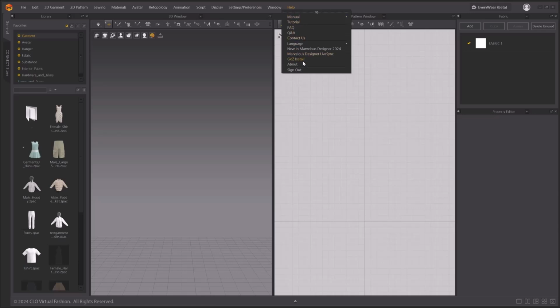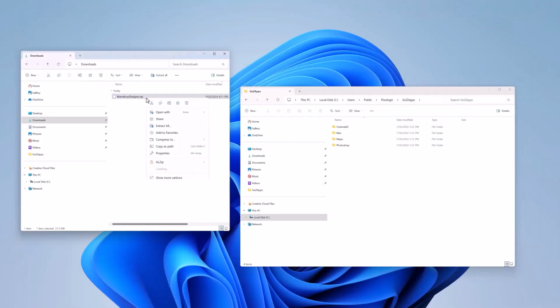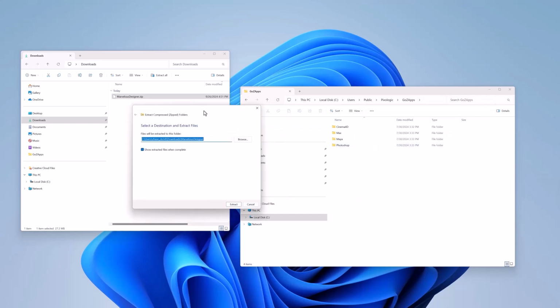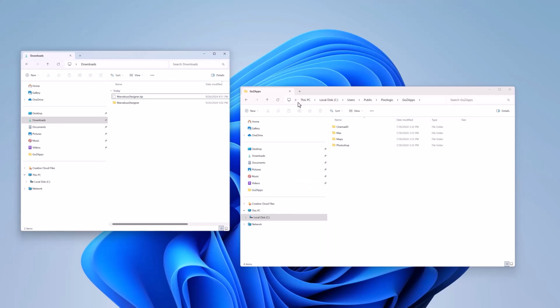You can download the GoZ plugin for your operating system in the GoZ manual page by clicking Install GoZ in the Help tab on the main menu. Unzip the downloaded zip folder. Then you will get a packaged folder named Marvelous Designer. Move the packaged folder to the following directory.